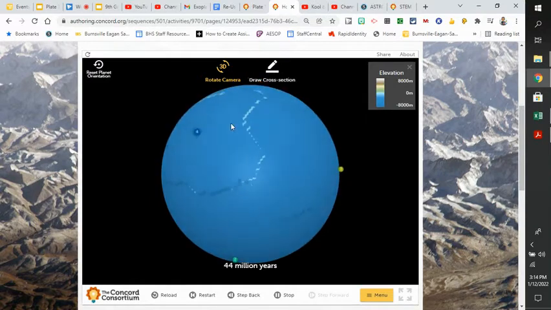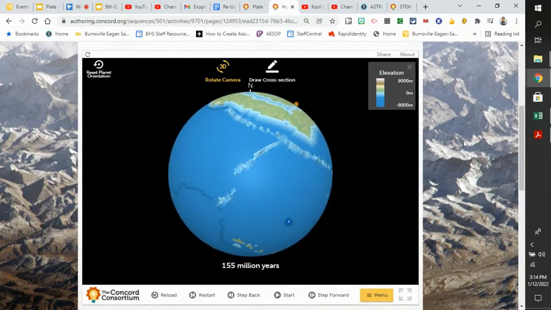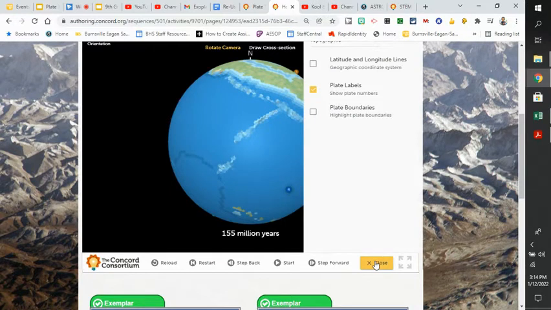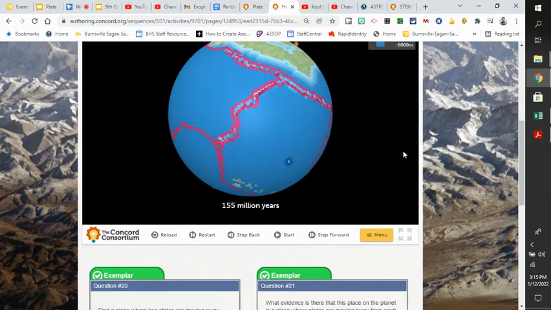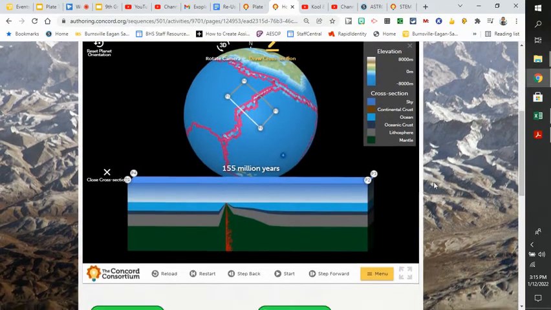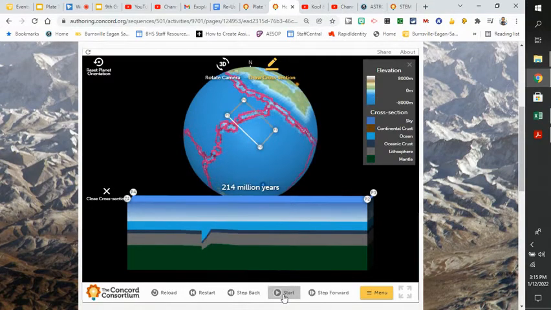I'm going to spin this around because I'm looking for my divergent boundary. I think that might be it. So I'm going to hit stop. Menu. Oh, I can show plate boundaries. There we go. Close that. Now I'm going to draw a cross section. Let's draw a cross section right across here. I want to make sure that that's what I'm thinking it is. All right. Go ahead and press start. That's some funky motion there, but it looks like a mid-ocean ridge right there where it's spreading apart.